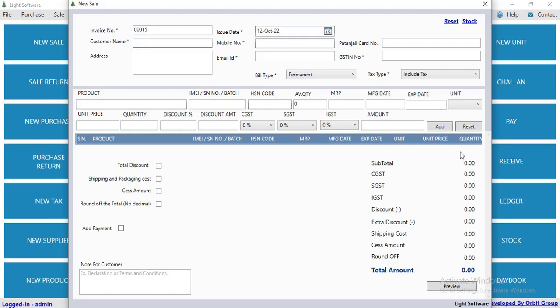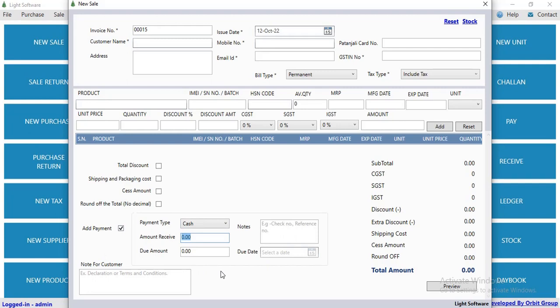Then here the amount details will show you, and you can add the total discount here. You can add the shipping, packaging cost, cess amount, and you can round off the amount here, like plus and minus options are given, you can enter. Then click on the add payment button to add the payment details. You can select the payment type, cash, credit, and many more options are given here. You can select that, and here the amount received will show you.